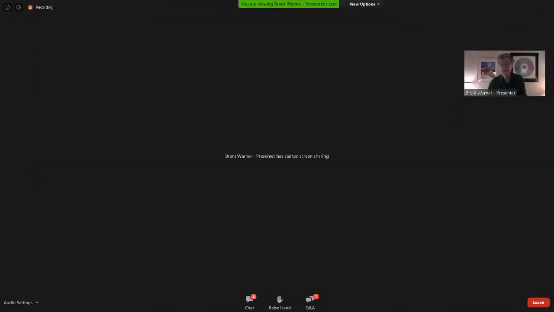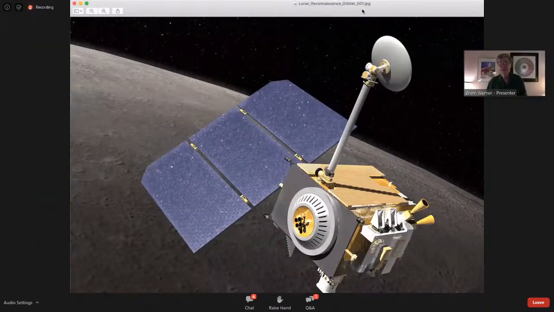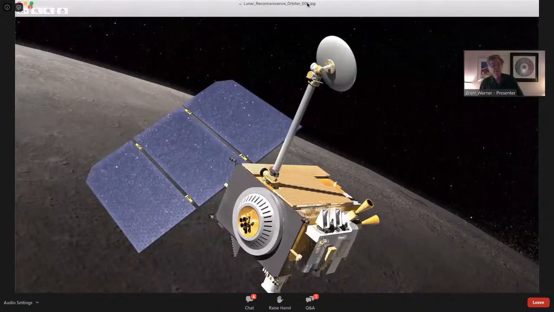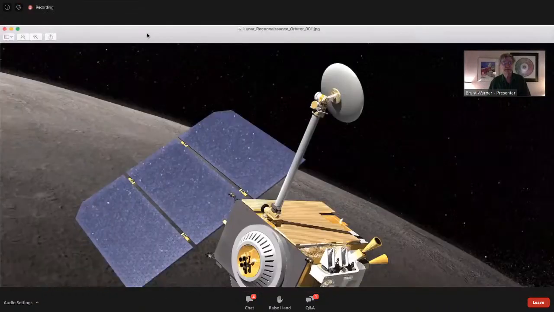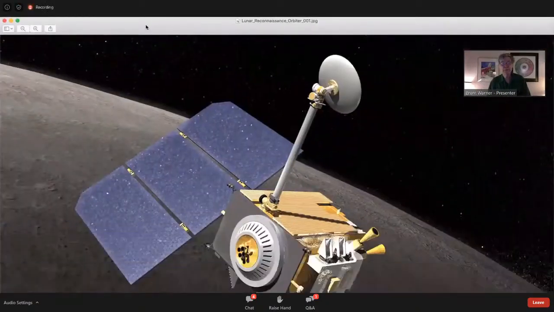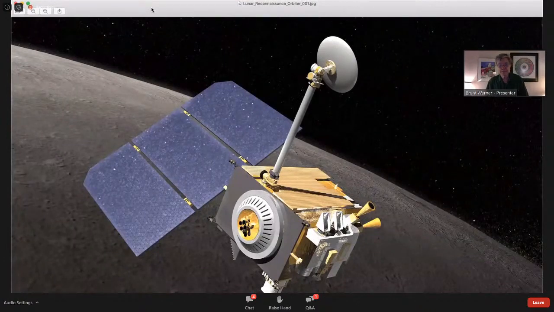Okay, we are going to quit that. Now we are going to the part of the talk where we talk about actual spacecraft. The first spacecraft I'm going to talk about is the Lunar Reconnaissance Orbiter. Share screen again. Preview. Lunar Reconnaissance Orbiter. Share. You should be able to see this big picture of a spacecraft. Are we seeing it? I hope so. Your screen is sharing. Yes.